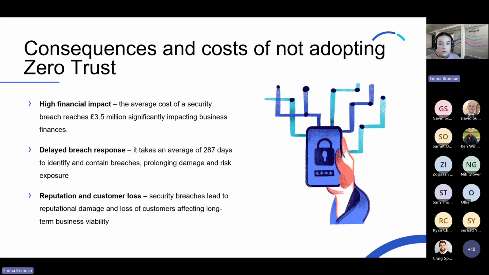The consequences of not adopting Zero Trust and essentially doing nothing. The average breach cost is £3.5 million, and the average time to identify and contain breaches is 287 days currently. Although this time does vary across different sectors, with the public sector having the average longest time. And reputational damage and customer loss. So the Co-op currently are at a loss of, I think, about 50 million each week in revenue they have now lost, as customers are now going elsewhere.